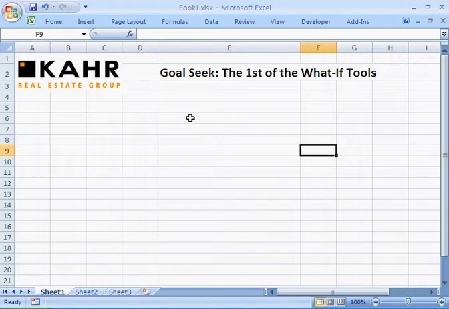Hello. Today we're going to talk about goalseek. Goalseek is the first of the what-if tools. What do we use what-if tools for? They're used when we have a model or a spreadsheet that we want to ask questions of.